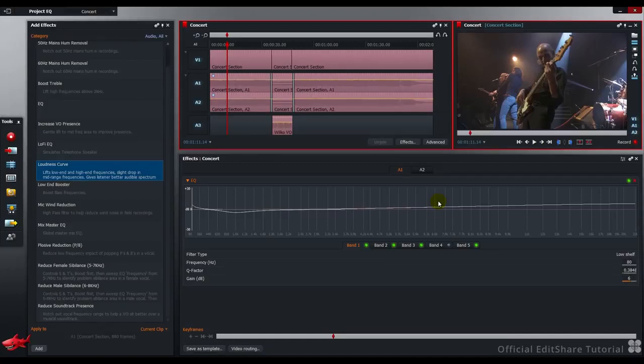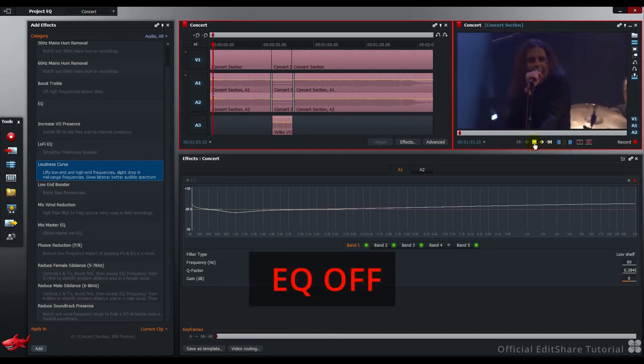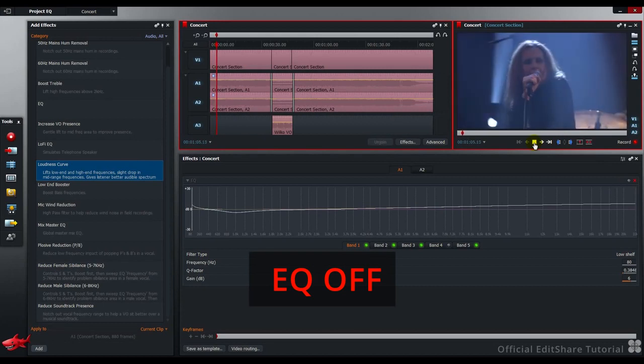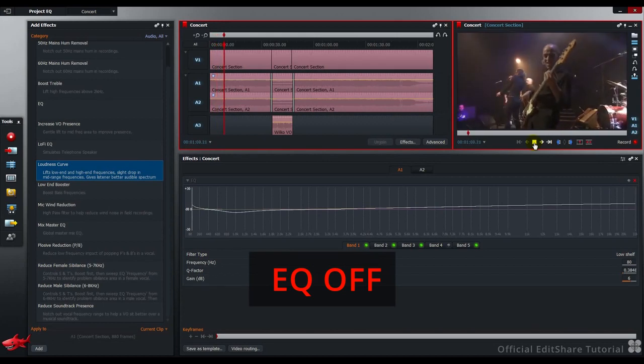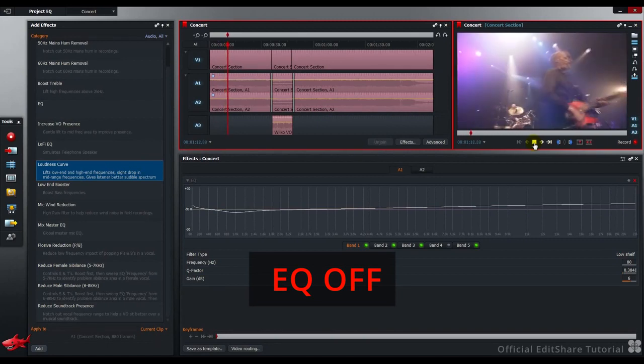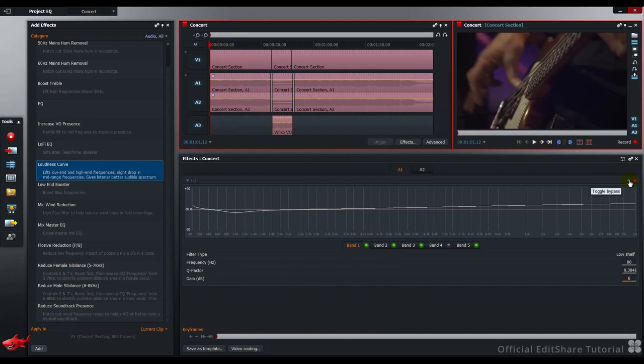It can also be a great way to warm up and add clarity to your mixes if you think they're sounding a bit dull and thin. Let's have a listen. Here's the soundtrack without the EQ. And now with the EQ.